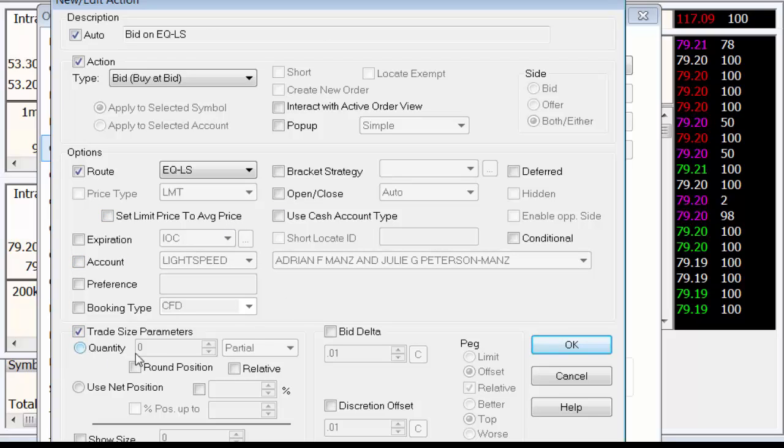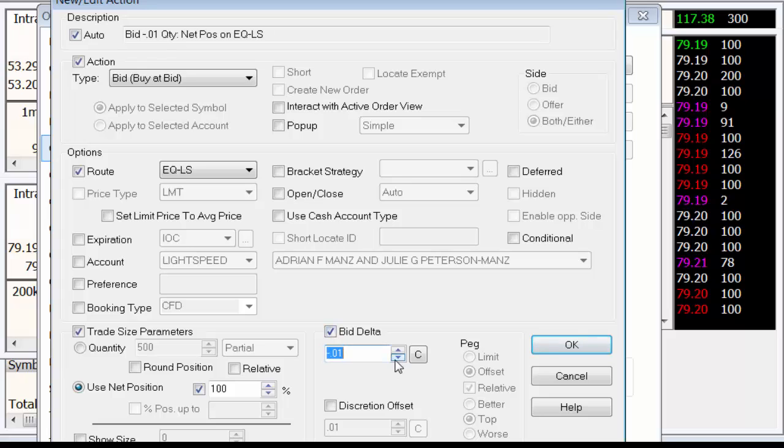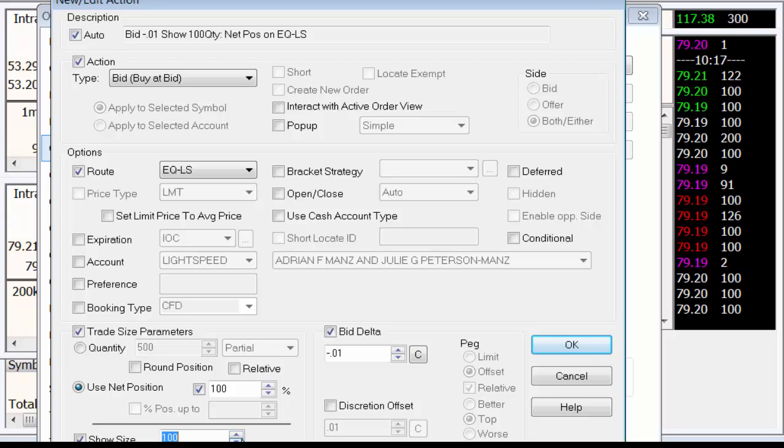and then your trade size parameters. So let's say I want to buy 500 shares, and let's say use net position. This is just in case what I'm doing is reversing a short here. And then if I want to do a bid delta, let's say I want to go down a penny, okay? This means it's going to buy at the bid minus a penny. It's going to put me at the inside market minus a penny. So I'm going to go down 1 penny, and I'm going to show 100 shares.